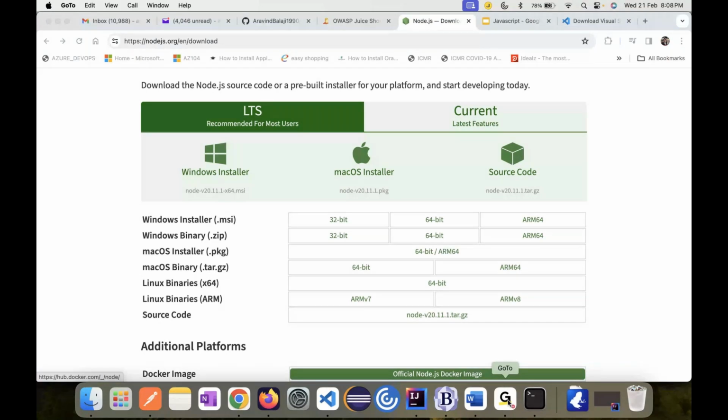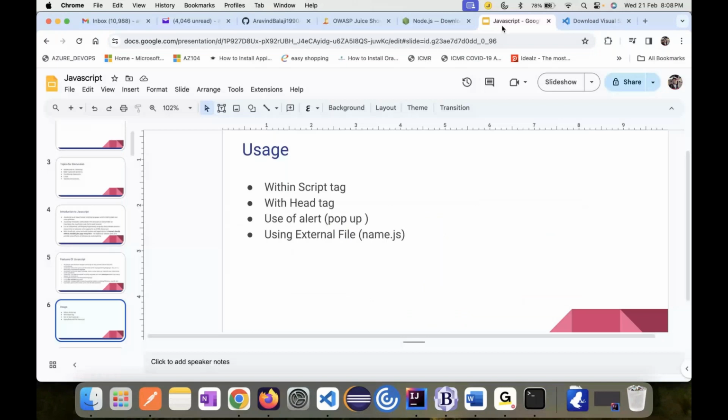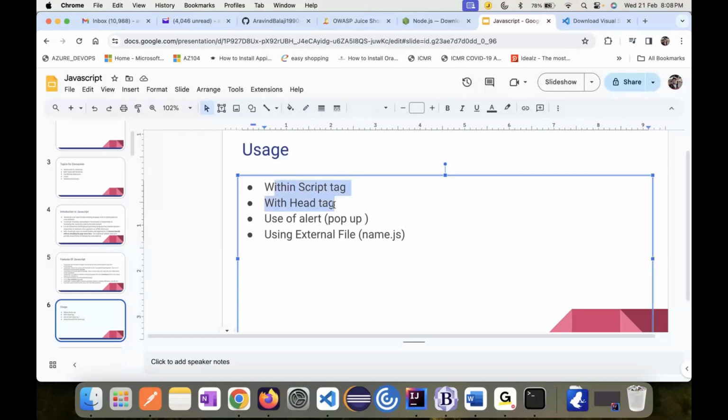So now let's go back to the slide over here and try to construct it via the script tags. Okay, and also let's see about the alert pop-up. So let's see about how this is being constructed. Whenever you want to write JavaScript, this is the third method of how you can write it in JavaScript.